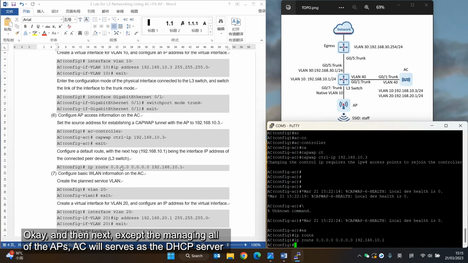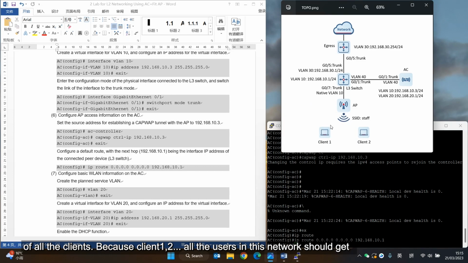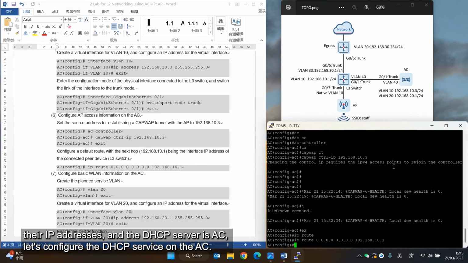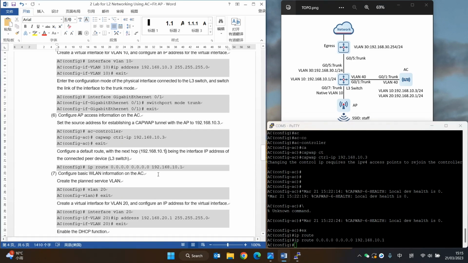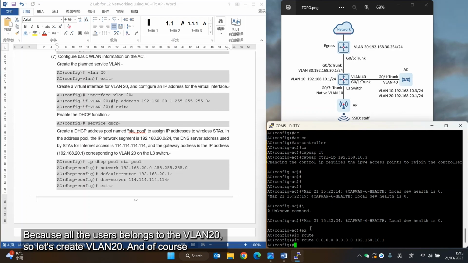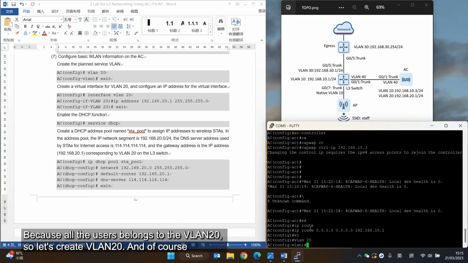And then next, except for managing all the APs, AC will serve as the DHCP server of all the clients, because client 1, client 2, all the users in this network should get their IP address, and the DHCP server is AC. So let's configure the DHCP service on the AC. First command is to create VLAN. Pay attention here. First is to create VLAN, because all the users belong to VLAN 20. So let's create VLAN 20.